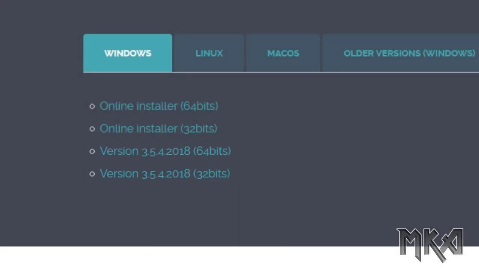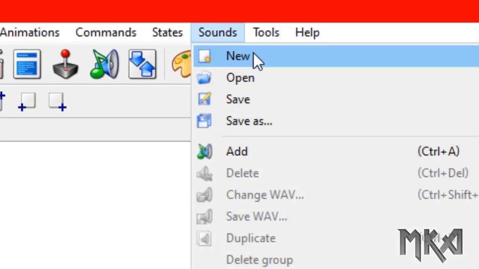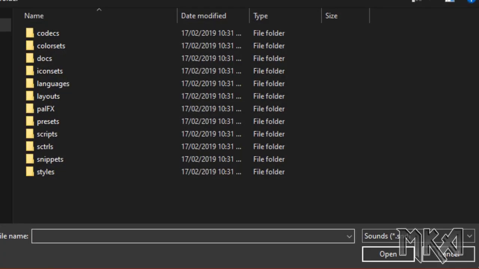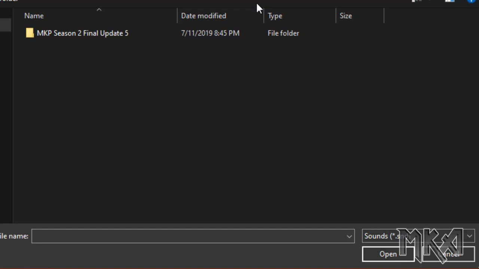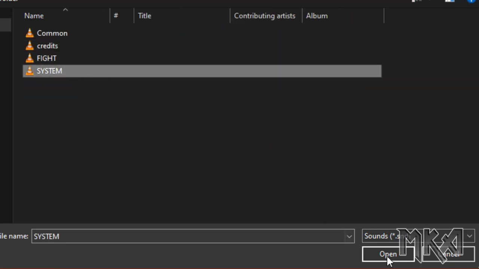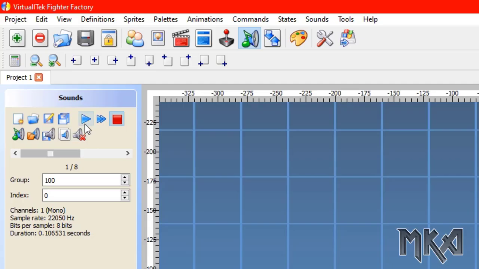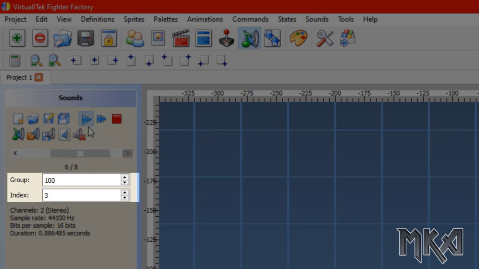Okay, so assuming you have that already, simply open up Fighter Factory 3, click on the Sounds tab, click Open, locate your game folder, and then from there go to Data, go to MKP, and then click on the System file, and then click Open. So here are all the select screen pack sound effects. Base MKP Season 2 Final should have 8, but it doesn't matter how many it has. What matters is the group and index numbers. These are what differentiate each sound effect by their numbers, group and index.